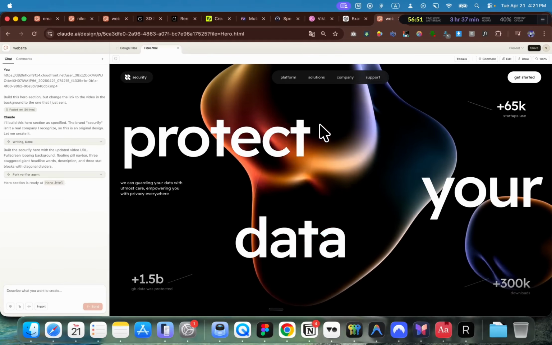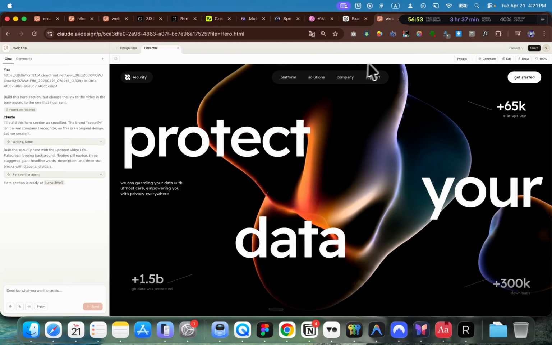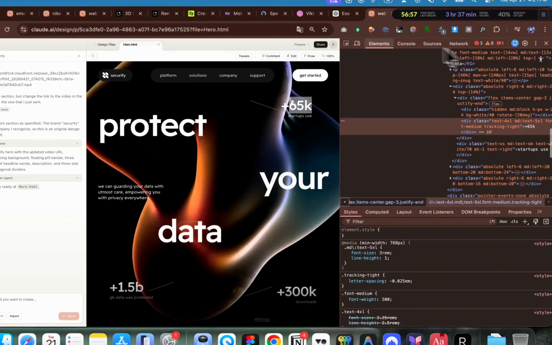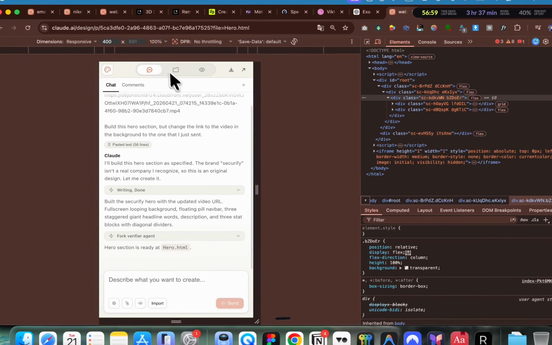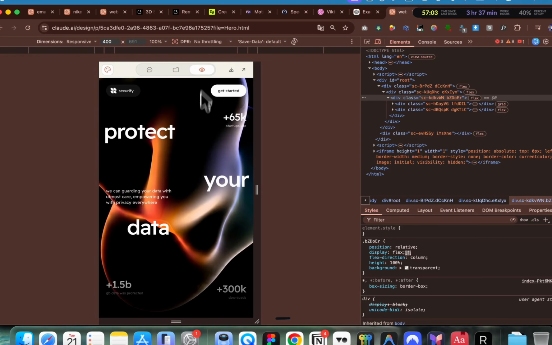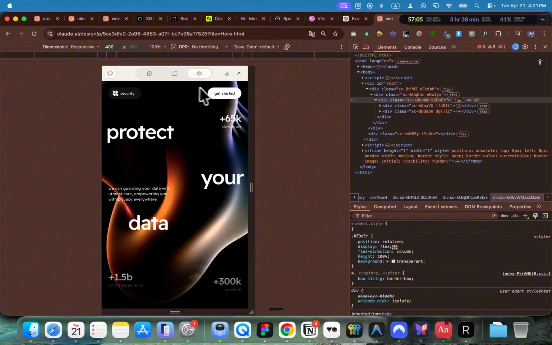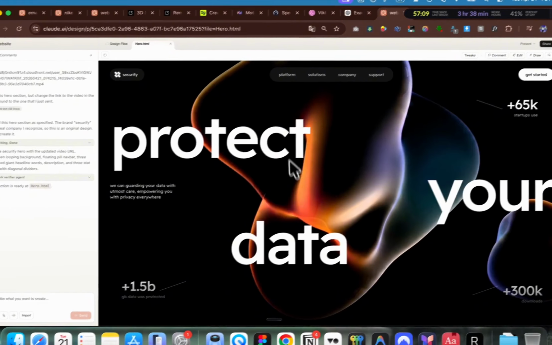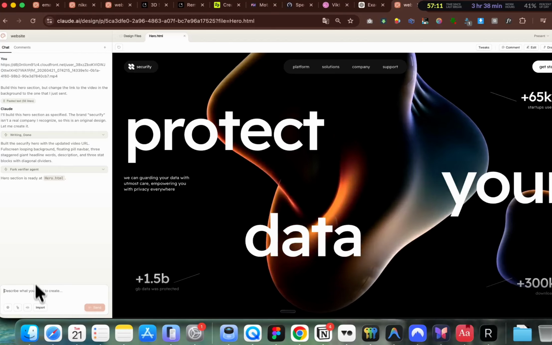And here is our hero section. As you can see, it looks perfect the way you wanted it. Let's preview it on mobile. Let's click inspect and see how it looks on mobile. Let me find the preview here. And yep, everything is visible. We have the navbar, we have the text here. The only thing is the video is not perfectly looping, but it is very easy to fix.